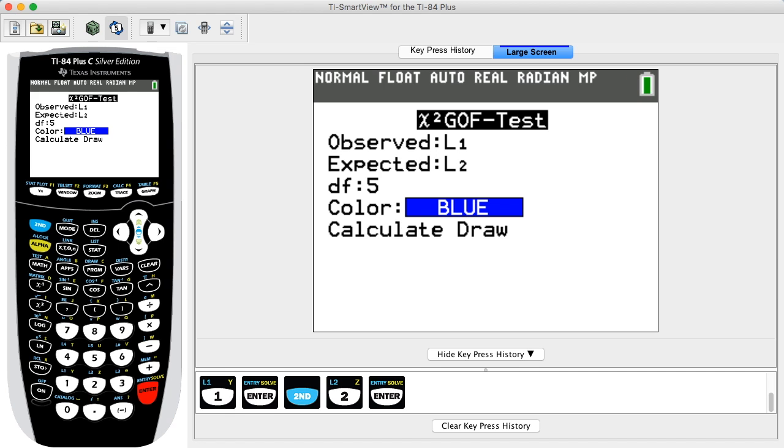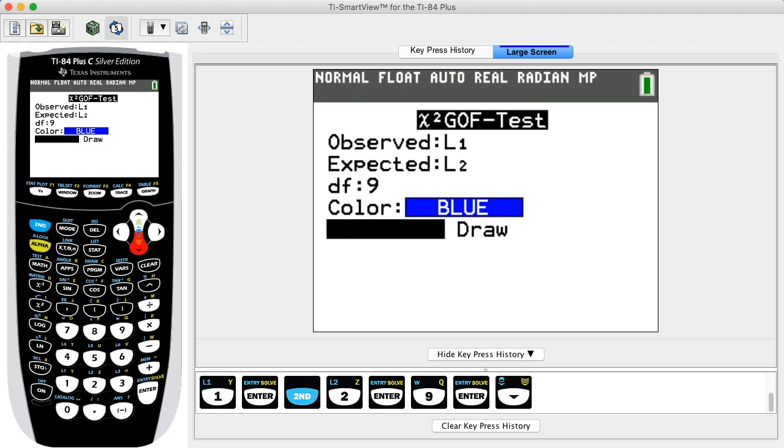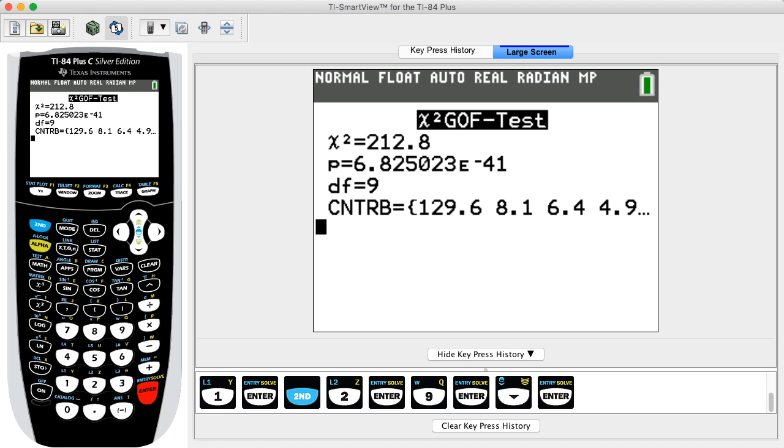For DF, enter the number of degrees of freedom, which is one less than the number of categories. In this example, we have 10 categories, so we enter 9 for degrees of freedom. Press the down arrow key and Calculate will now be highlighted as indicated by the blinking cursor. Press Enter again to view the results. The displayed results will include the chi-square test statistic and the p-value.